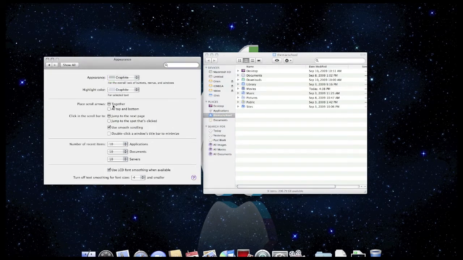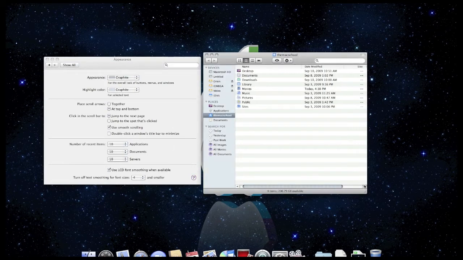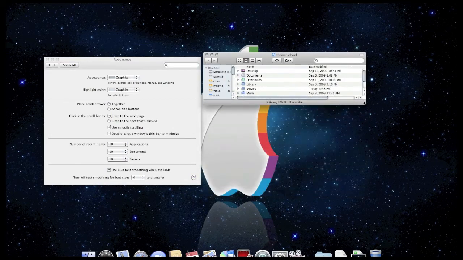Place scroll arrows together or at top and bottom. If you notice down here, it's actually separating them when I place them at top and bottom. And when I click on together, it puts them together at the ends. That'll also work on the scroll bars if they're up and down as well. If you change it to at top and bottom, it puts them at the top and bottom.